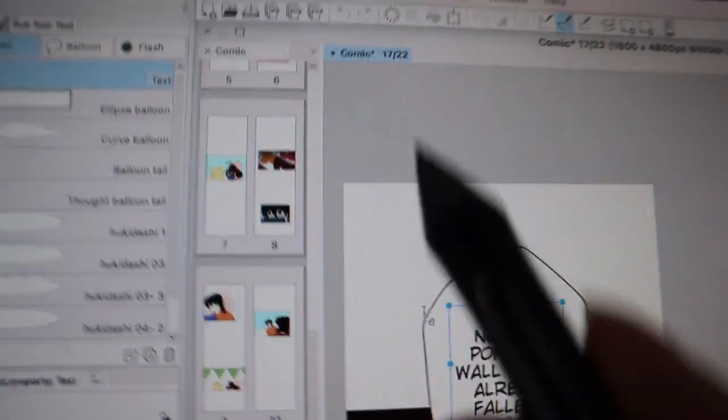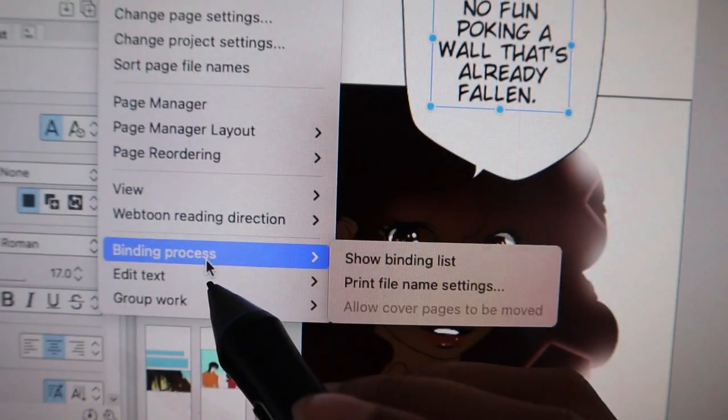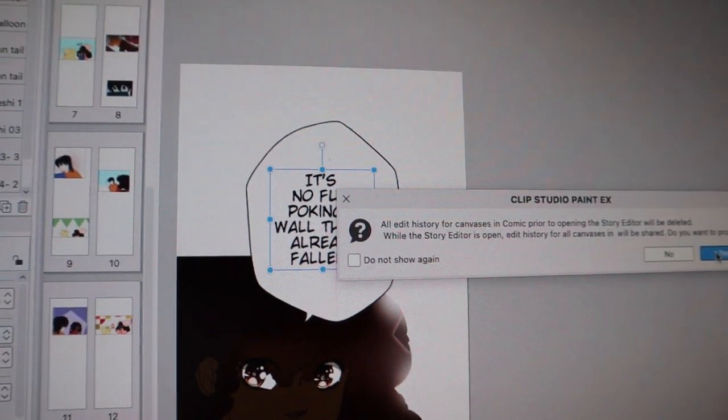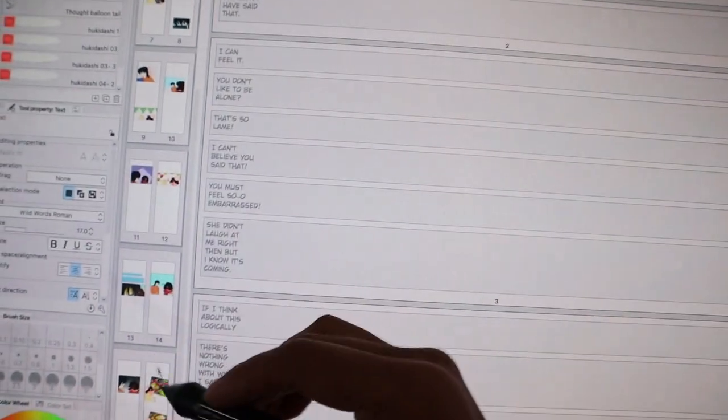Now I'm using Clip Studio Paint EX, and I can add my font in bulk as well. I can go to Story, and I can go to Edit Text, and I can open Story Editor. And then this is also where I can add all of my dialogue for all of my Webtoon pages.